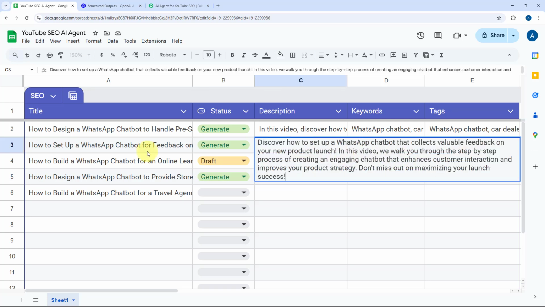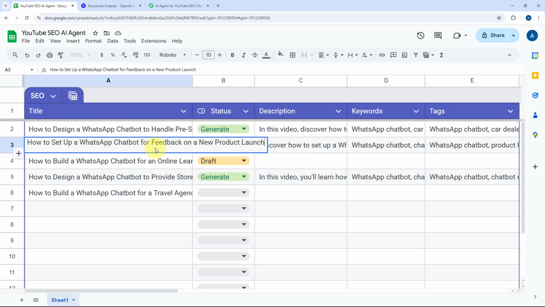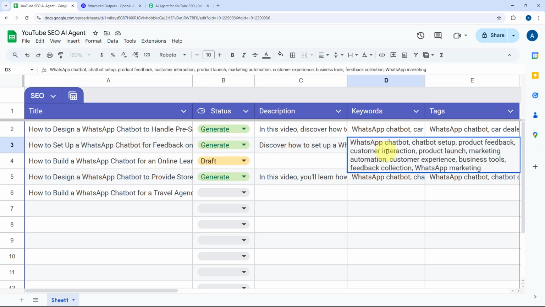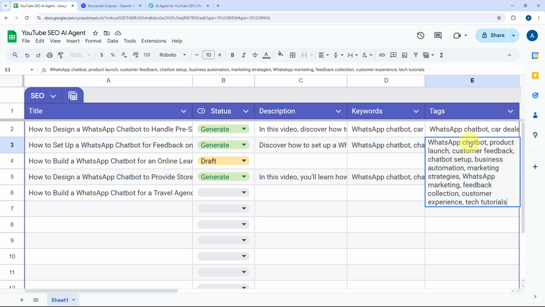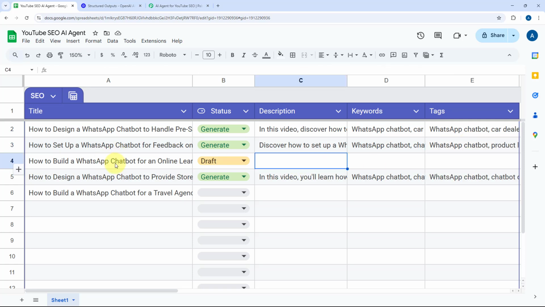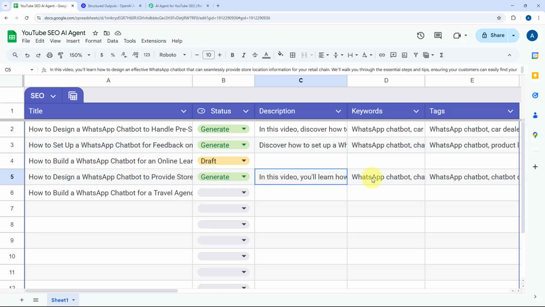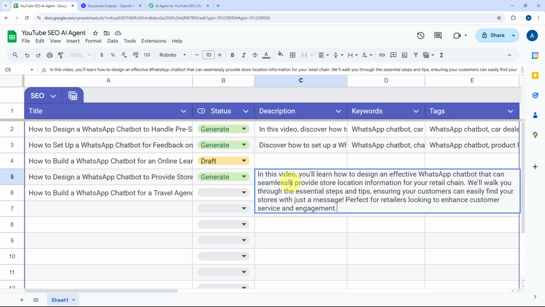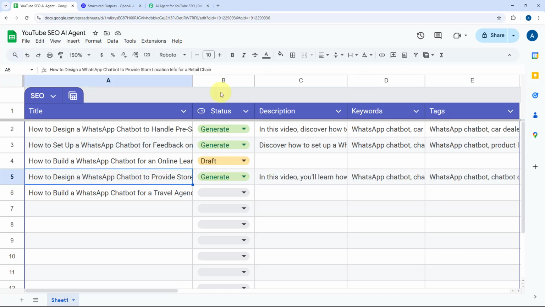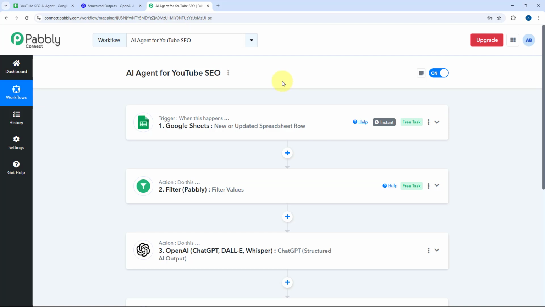So we have the description for the same title which we have added over here in this Google spreadsheet. We have the same keywords related to this title and description and also the similar tags. Also, because we have selected the status as draft, the description, keywords and tags for this particular row or this particular title is not generated. But again, if we select the status as generate, these details will be generated over here. So in this way, here you can see that we have basically successfully created this YouTube SEO agent for Google Sheet using Pabbly Connect. So not just this, you can build AI agents using Pabbly Connect for multiple processes of your business.